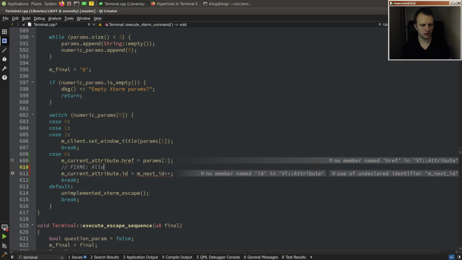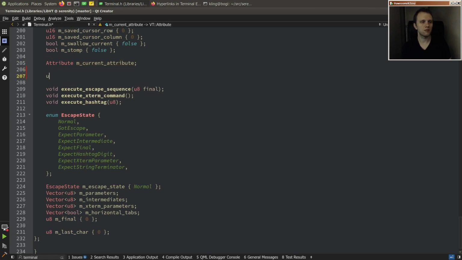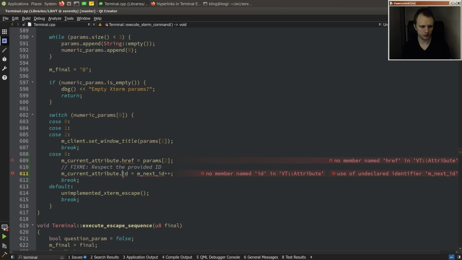Fix me: allow respect the provided ID. And then we will just have, I don't know, some number here that we increment. Or ID. Let's call it href ID.